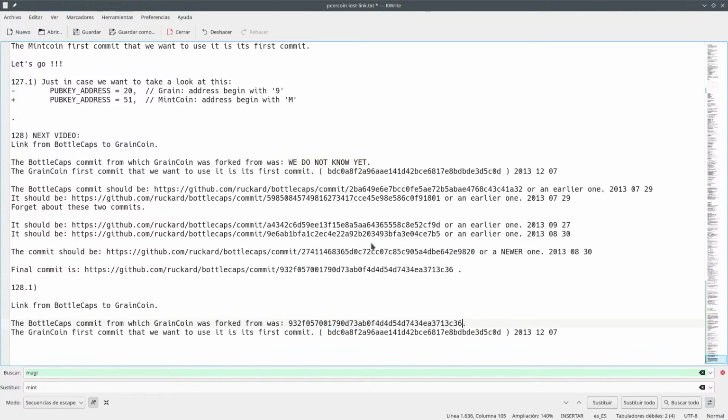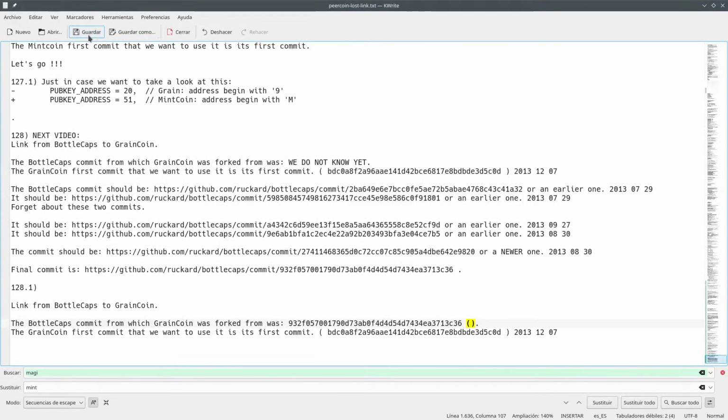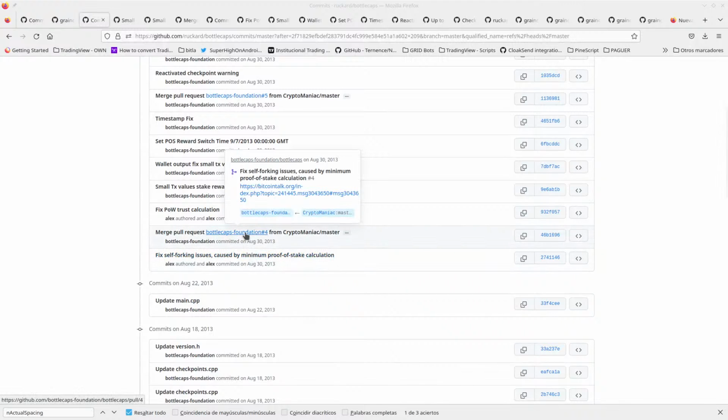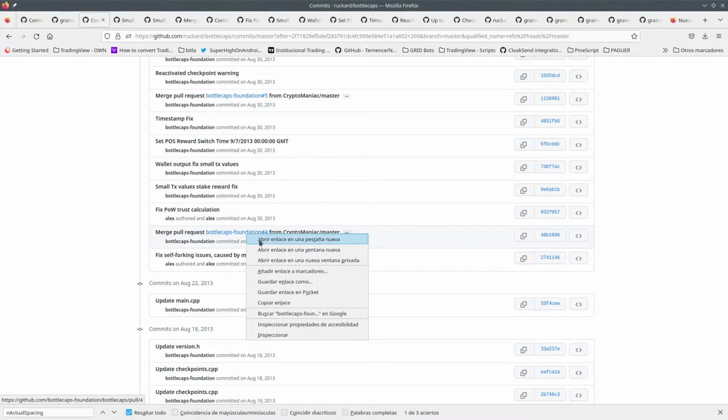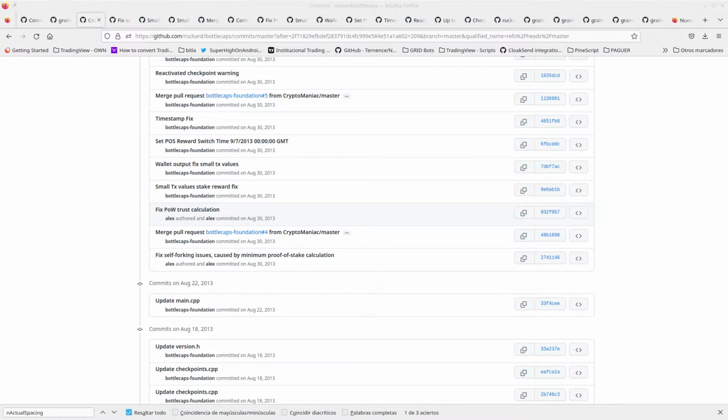probably. Although there was another branch, and you know, I might take a look at the other branch because maybe that's where everything was taken from. And the date is on August, might it be? BottleCaps Foundation 4. Yeah, look at that. Let's open this from Cryptomaniac Master. Yeah. Okay, so this one here is, yeah, August, 30th of August. Nice.